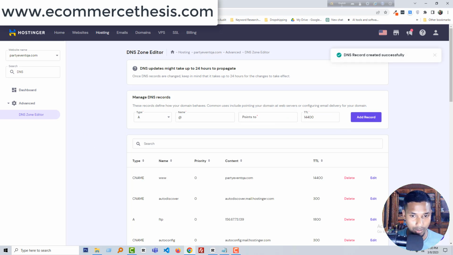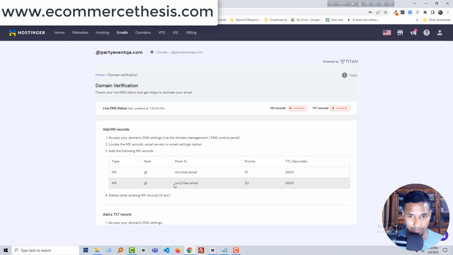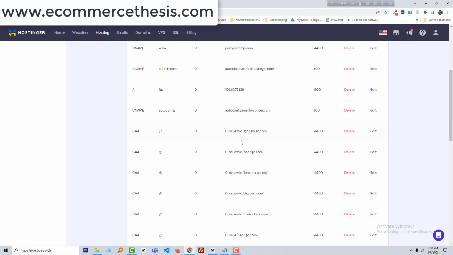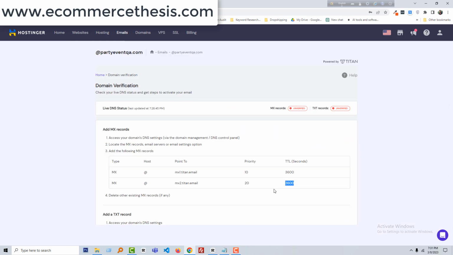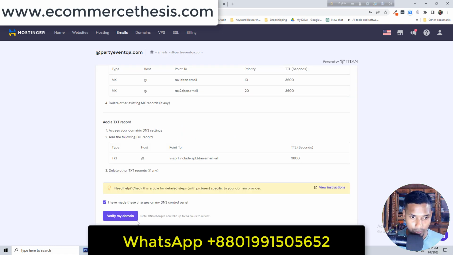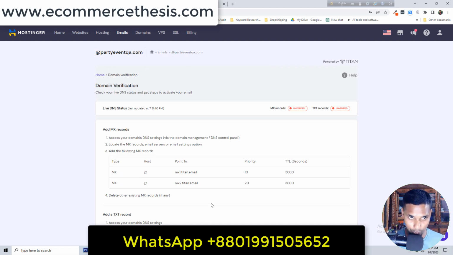We have done the first one, then I'm going to add another, the second one. I have made these changes on my DNS control panel and click verify my domain. Okay, and these DNS changes can take up to 24 hours to reflect. So I hope you understand how to verify a domain for email.